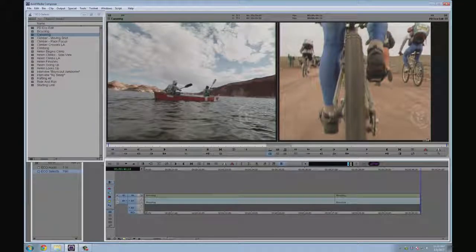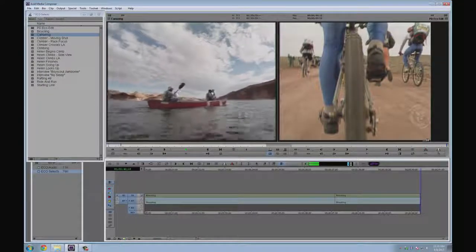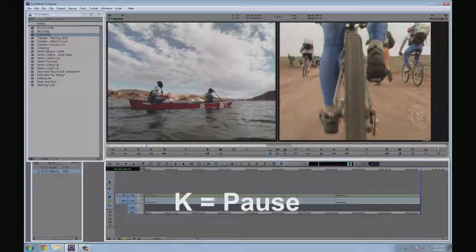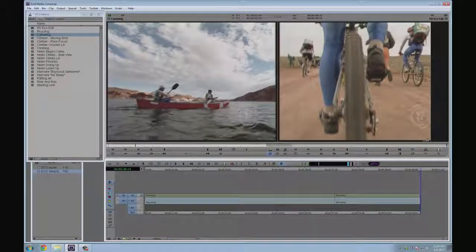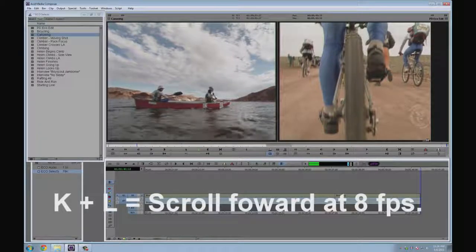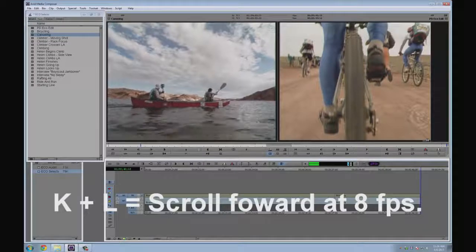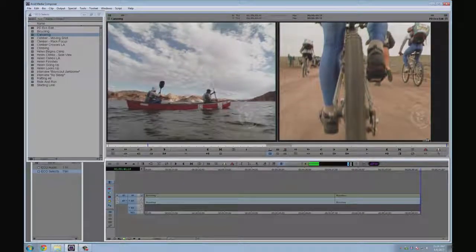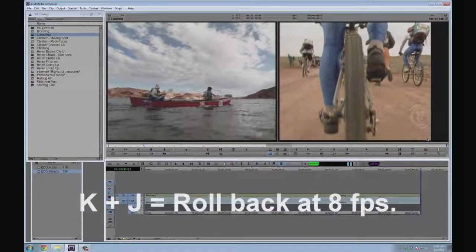Okay, so how does K work in this trio? Well, K is pause, right? So I'm playing, I hit K to pause. I'm playing backwards with J, I hit K to pause. Okay, but there's more. If I hold down K and hold down L, I'm now going to scroll forward at 8 frames per second, so slower than normal speed. Same thing, if I hold down K, hold down J, I'm going to roll backwards at 8 frames per second.